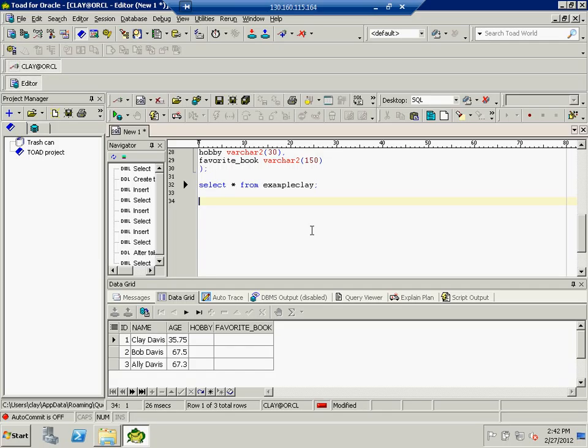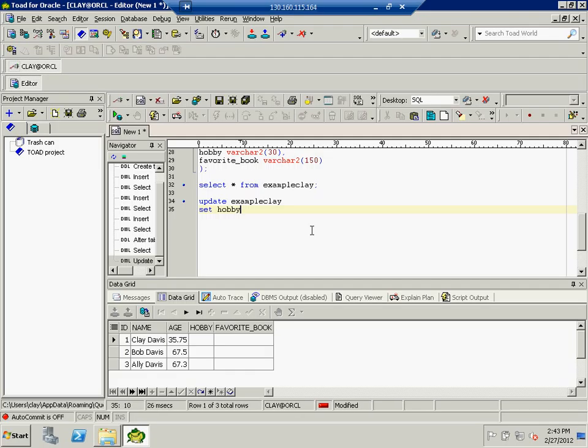So instead of inserting, because we've already got the rows there, we just want to update what's there. So we'll do update example_clay, set hobby equal to 'woodworking', and we got to put a comma after that. Favorite_book is equal to 'The Wind in the Willows'.